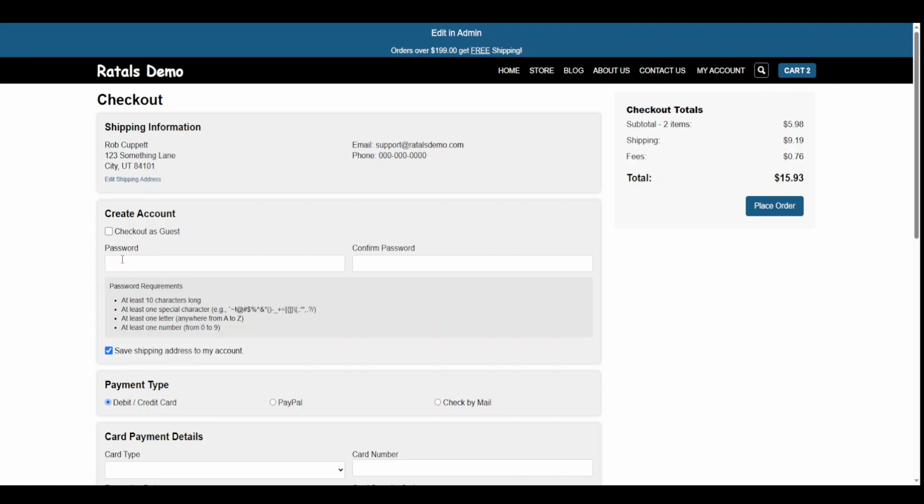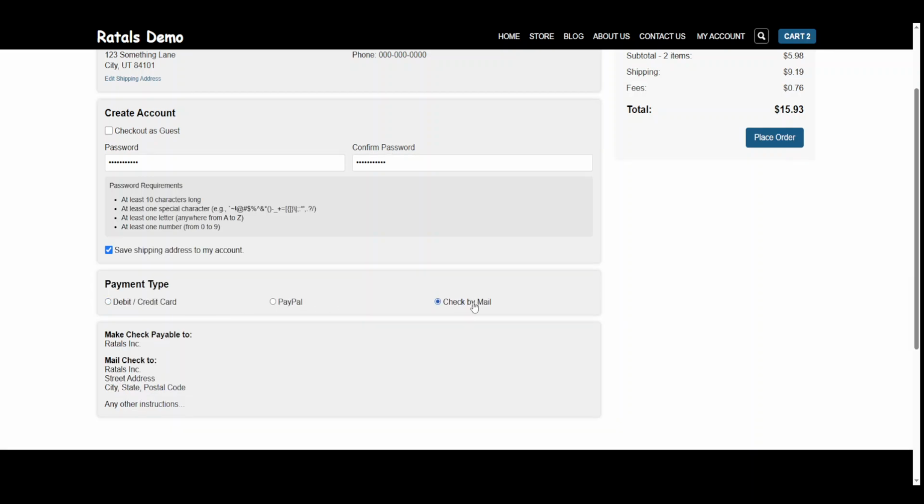And this time we will create a username to be able to log into the backend so we can see what it looks like after we check out. So let's go ahead and create a username to be able to log in. And we'll go ahead and check out by mail this time. And I'm going to go ahead and just hit place order.